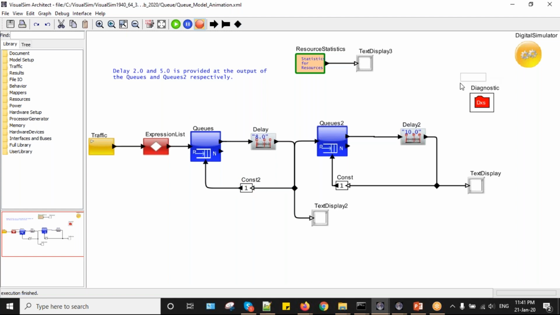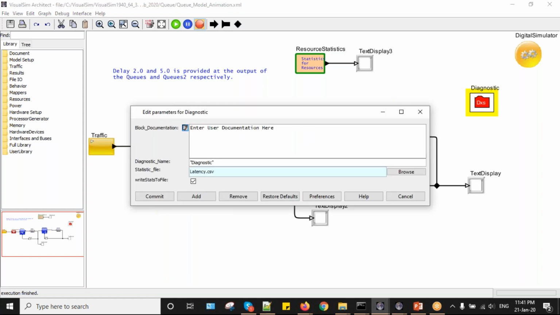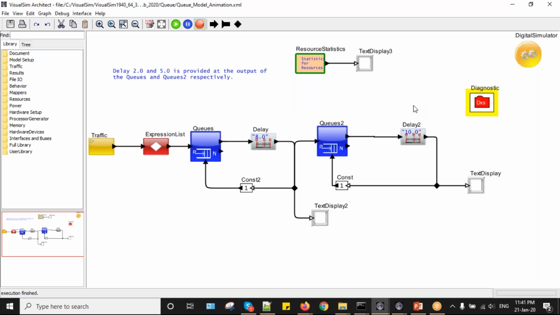Now, here a very interesting block called diagnostic is present. In diagnostic, there are three parameters. We only worry about two: the statistic file and the write stats to file. The statistic file is a user's file, so the user can create a file and give the CSV file here. Suppose you are running a model and you want to see how many packets are getting out of the queue which have latencies greater than some specific value. Suppose the latency is greater than 2.